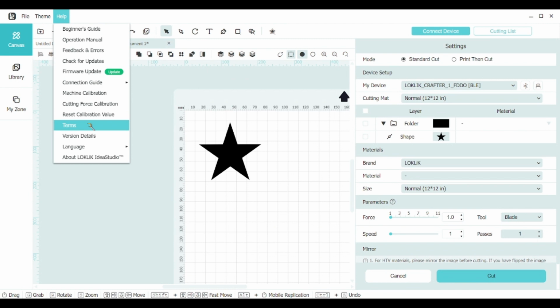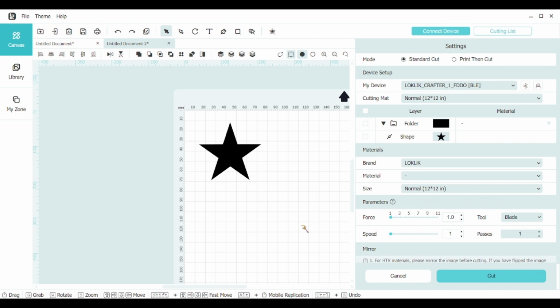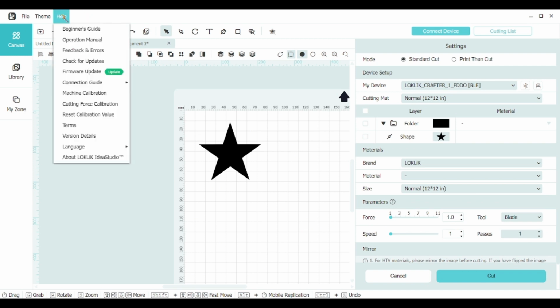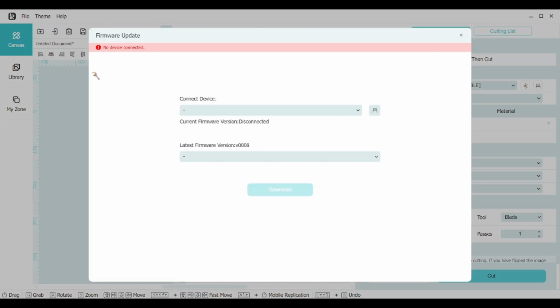Okay, so I lied. I thought I was going to be closing out the Loklik Crafter when I noticed there was an update on the firmware update little button here, as you can see. And I wasn't sure if I was going to update this and then redo my whole video, but I ended up going ahead and updating the firmware, which required me to plug in the Loklik Crafter, and I had to take out my microphone because I only have 1 USB port.